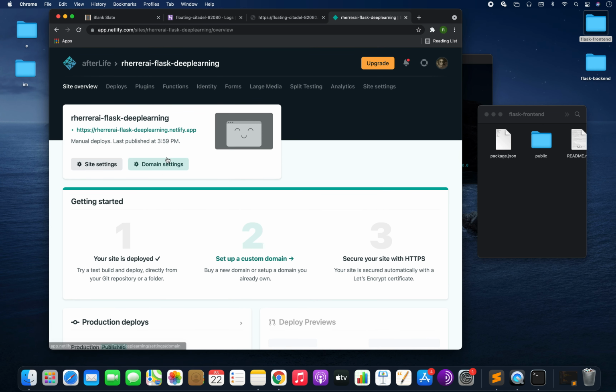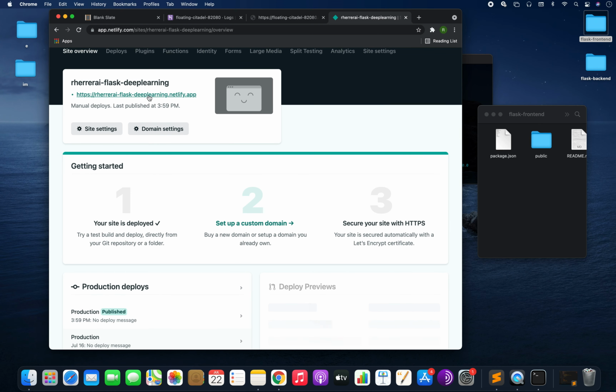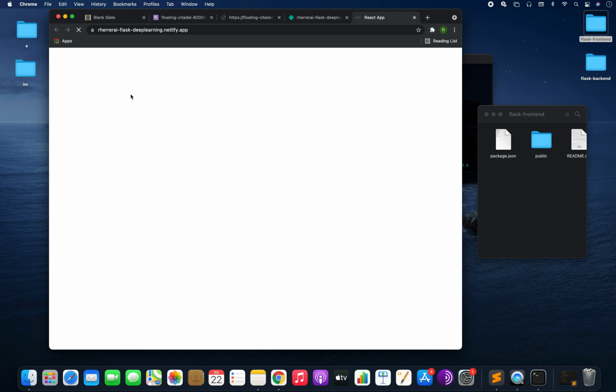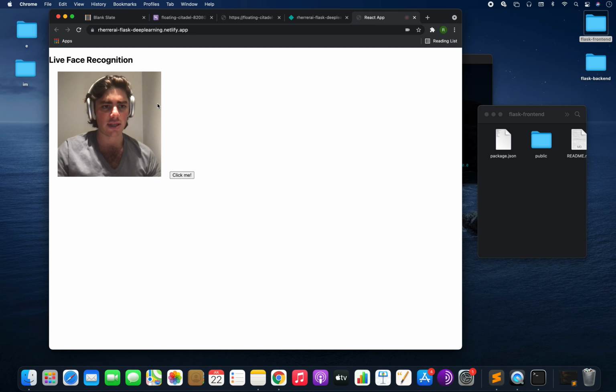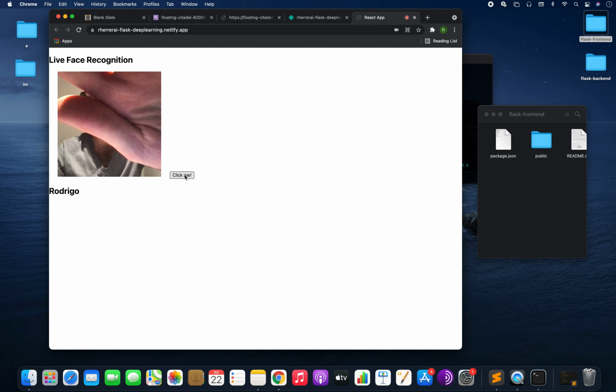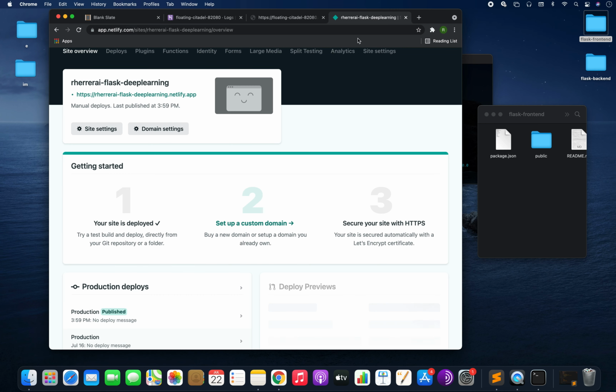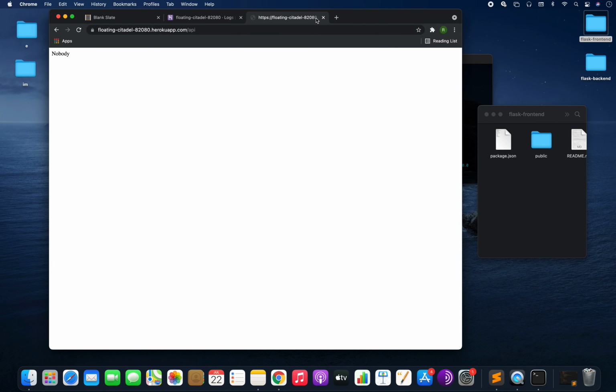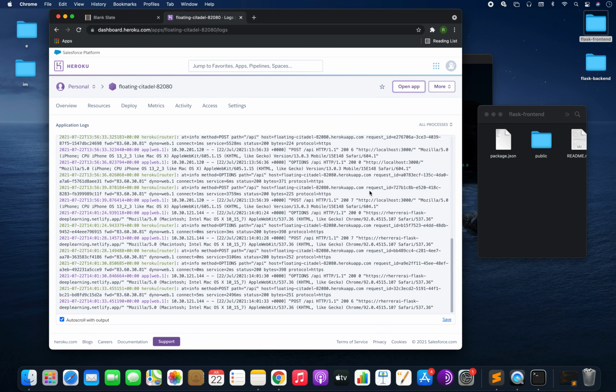Okay, so it's published. Now let's go to here. This is our global URL. And we see it's running perfectly, it's a secure connection. That means that it's HTTPS. Again, this domain is the one Netlify gave us, but we can customize it to whatever we want. So if we click, it says the name. One more trial, nobody. Okay, we have the application deployed on our front end and back end, and it's working perfectly.